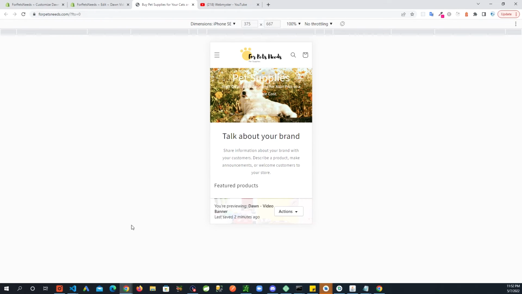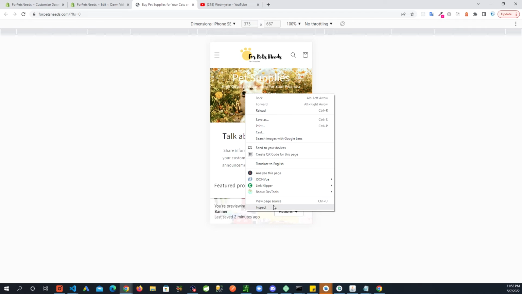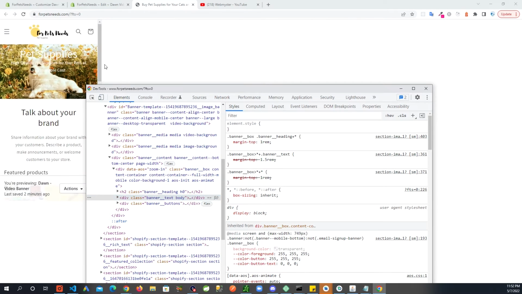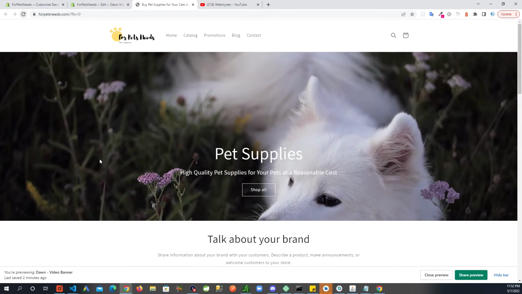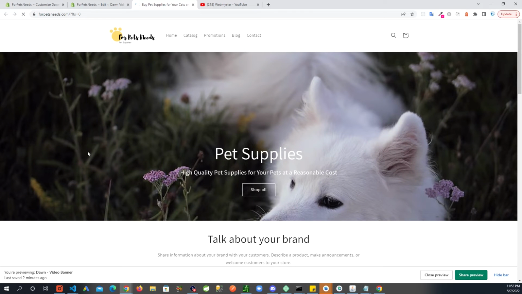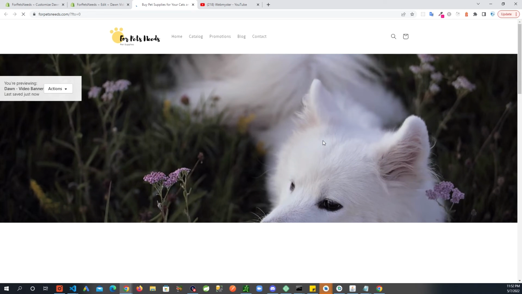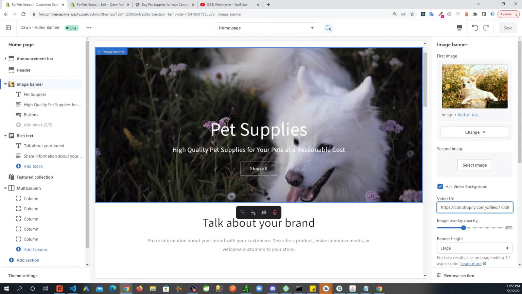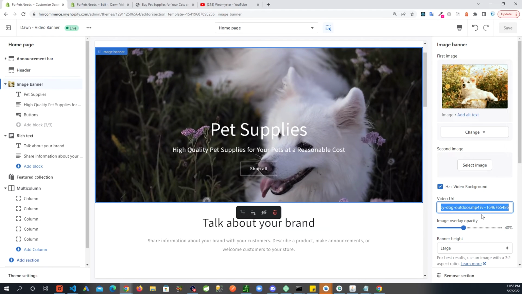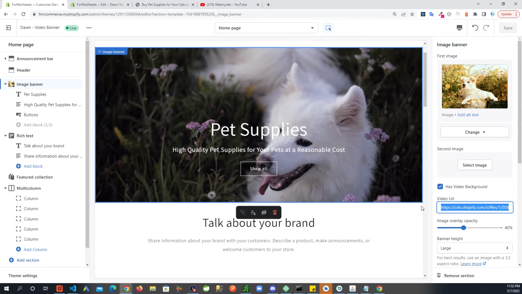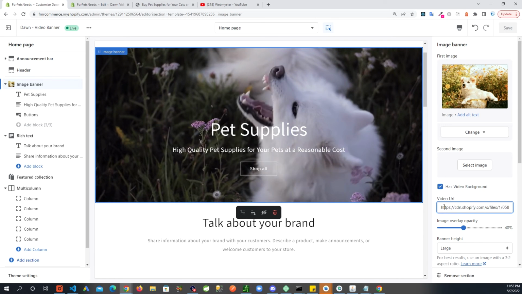And if we go back here, you can see that the video is still playing, and now it is getting it from that setting right here. This way you don't have to go in the code. You could manage your video URLs from in here.